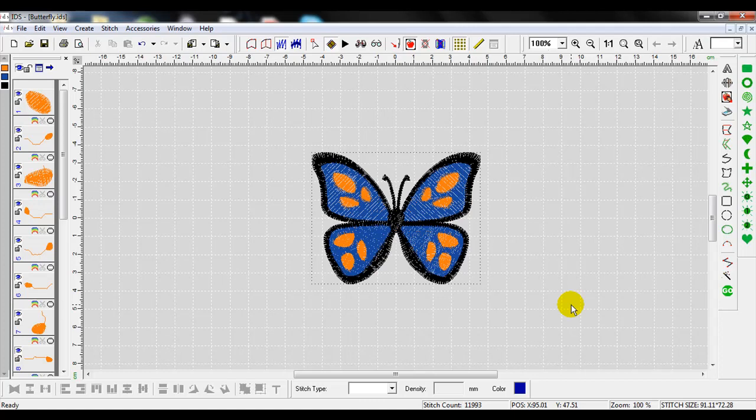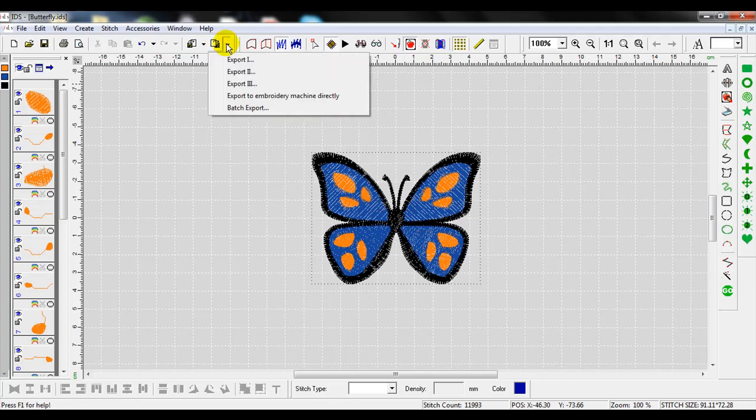Right now, the machine cannot read an IDS file. It can only read a DST file in our case. So we do have an import and export icon. This is the export icon. I have different ways that I can export, and we'll just choose the first way. We'll use the drop-down arrow and use the export one function.